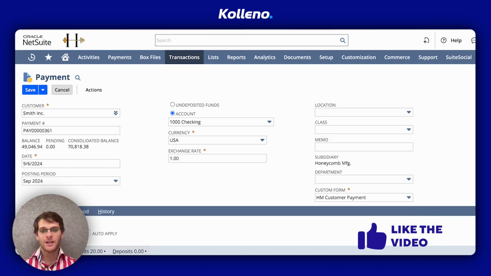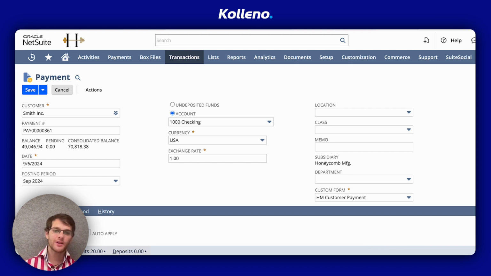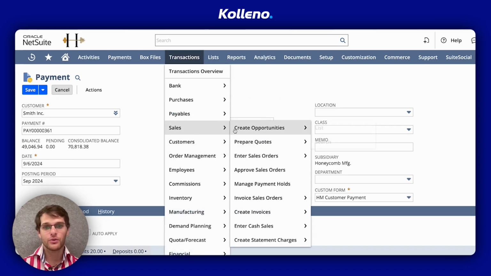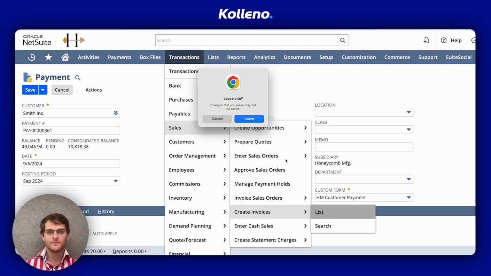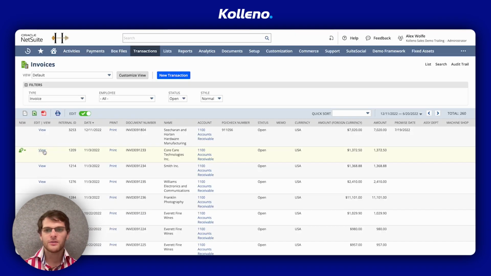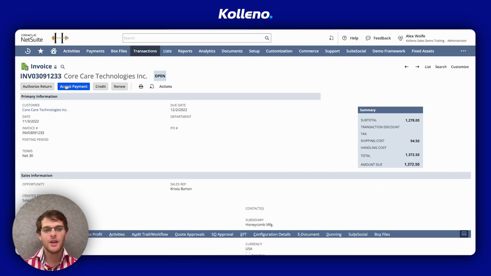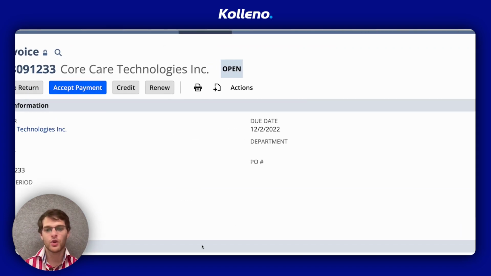And additionally, if you need to apply a credit memo directly from an invoice, you would go to the invoice. So I'll go to Sales and then create Invoices list. I'll open this one. And then you could just click here in the top left on Accept Payment and follow the same process.